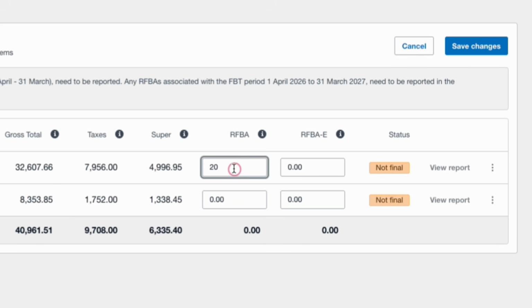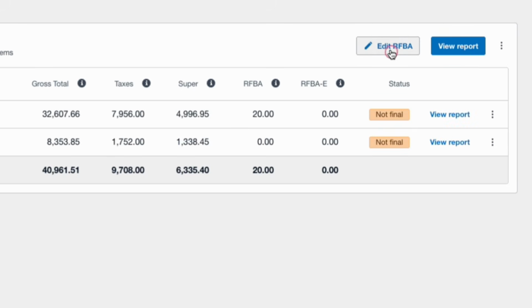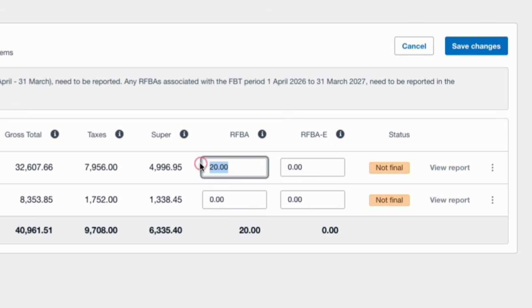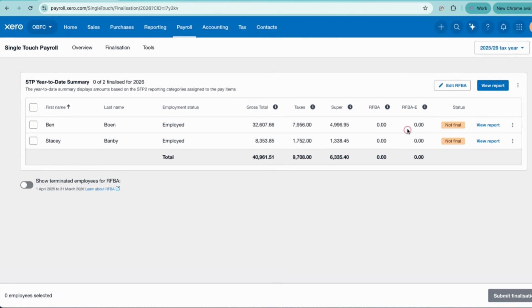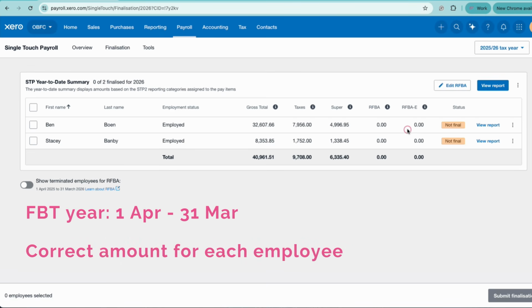RFBA stands for Reportable Fringe Benefits Amount. Not every business provides fringe benefits to employees. As my demo company didn't provide any fringe benefits, I will leave these empty. But if that's relevant for your business, please pay attention as the FBT tax year is different to the normal financial year. It runs from 1st April to 31st of March. And you need to make sure that the correct amount is included for the relevant employee. I would strongly recommend checking with your accountant if you are not sure.